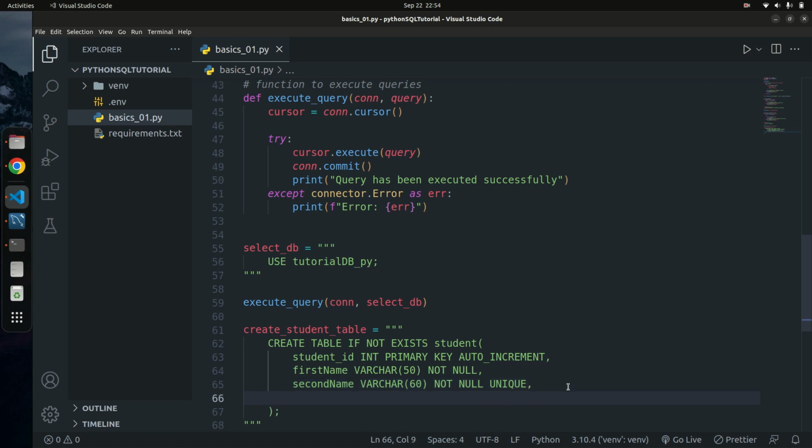Let me just call this the last name instead of second name. So first name, last name, and then you have the home address. The home address is going to be varchar, and we're going to say 80 characters, not more than 80 characters. It's not null, it must be filled.